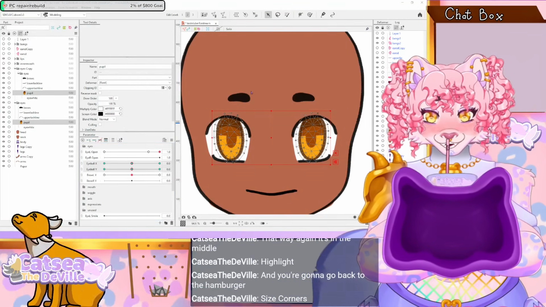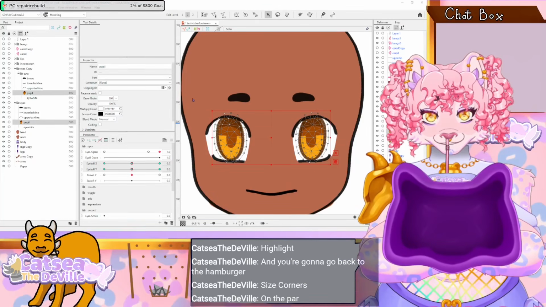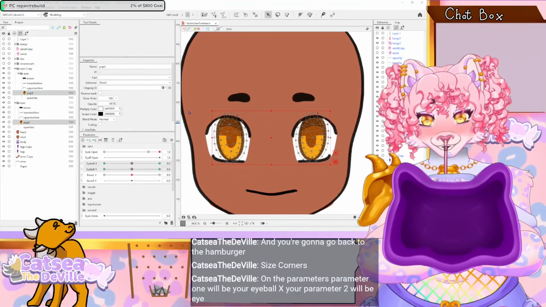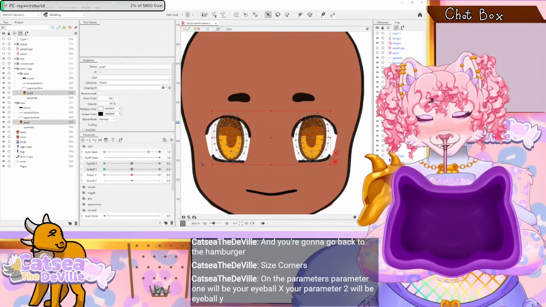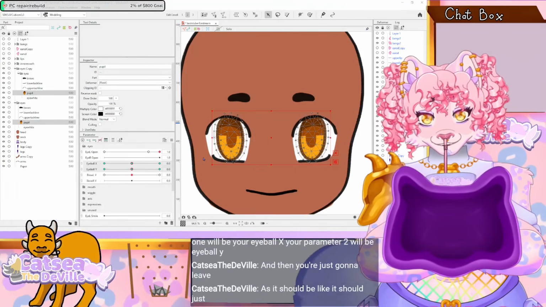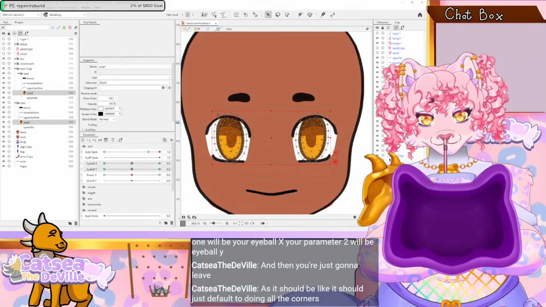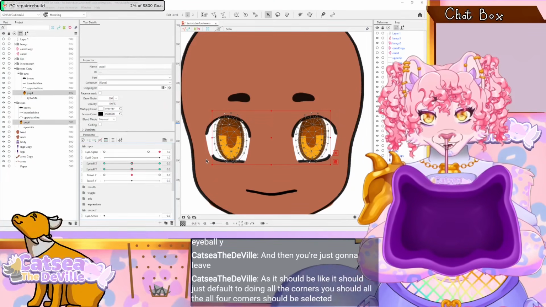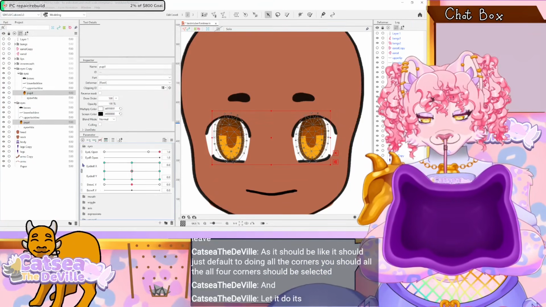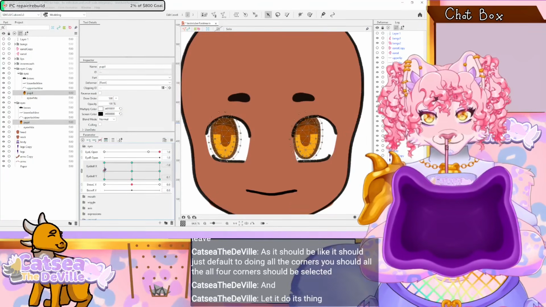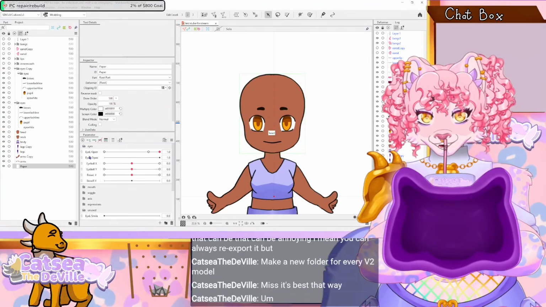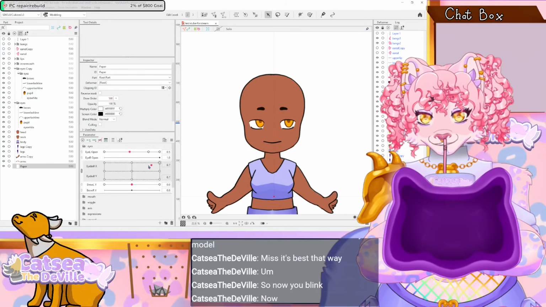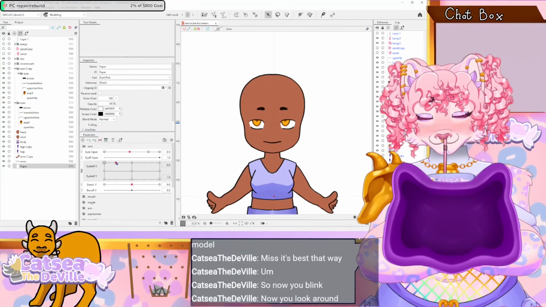It's going to create a pop-up on the parameters. Parameter 1 will be your eyeball X, your parameter 2 will be eyeball Y, and then you're just going to leave everything like it should just default to doing all the corners. All 4 corners should be selected and everything. So you should just be able to let it do its thing. And then when you're looking around, ta-da! So now you blink. Now you look around. Ta-da!